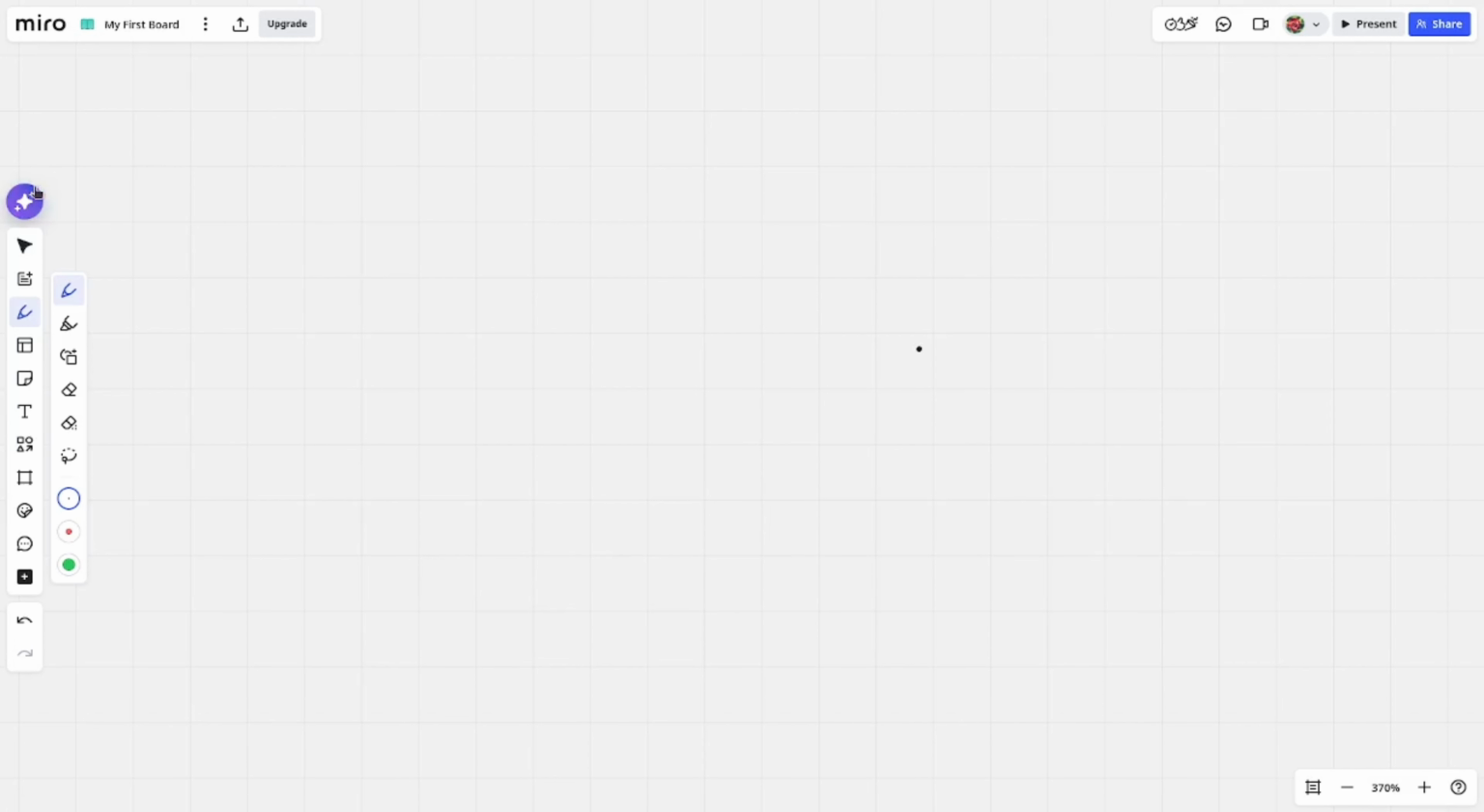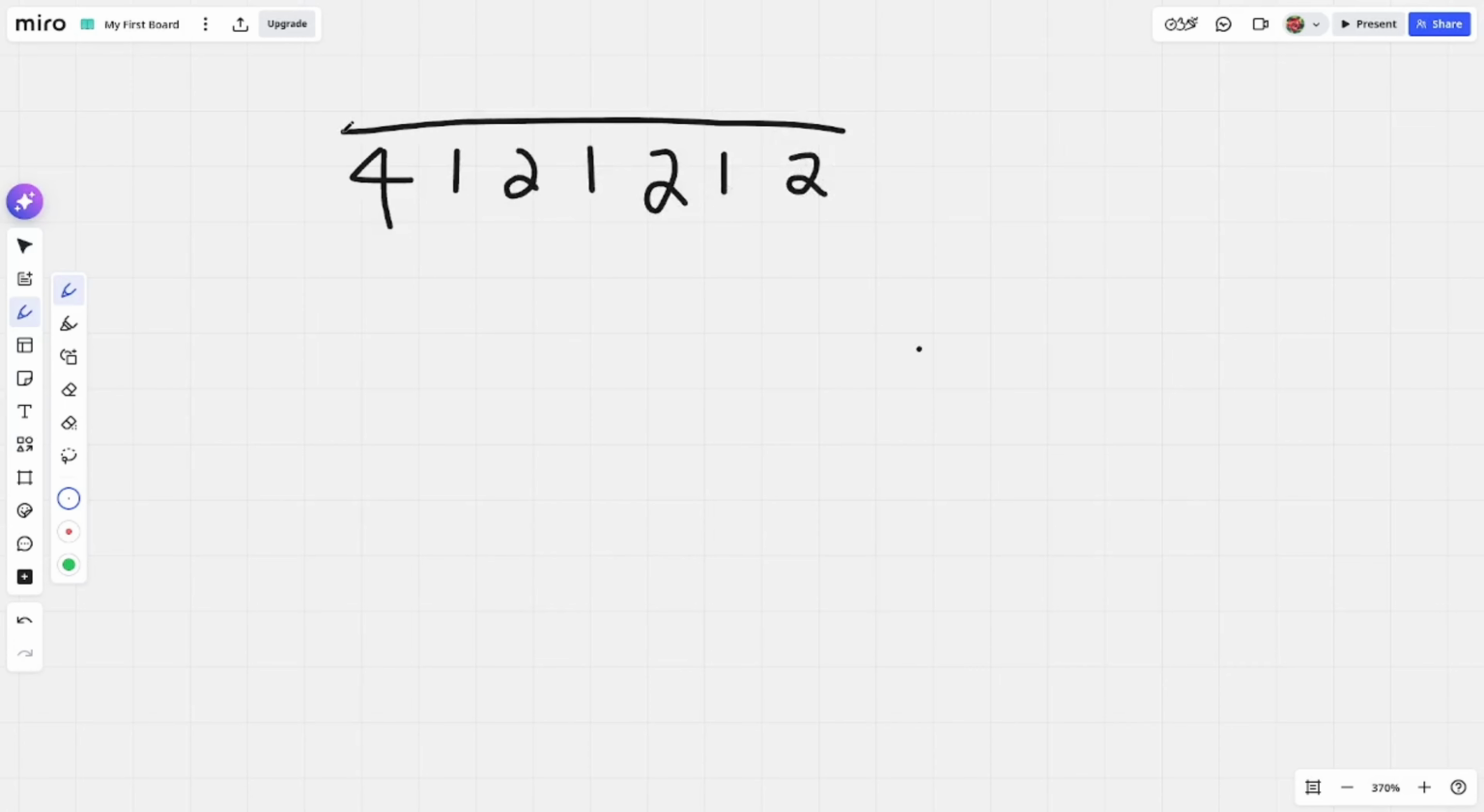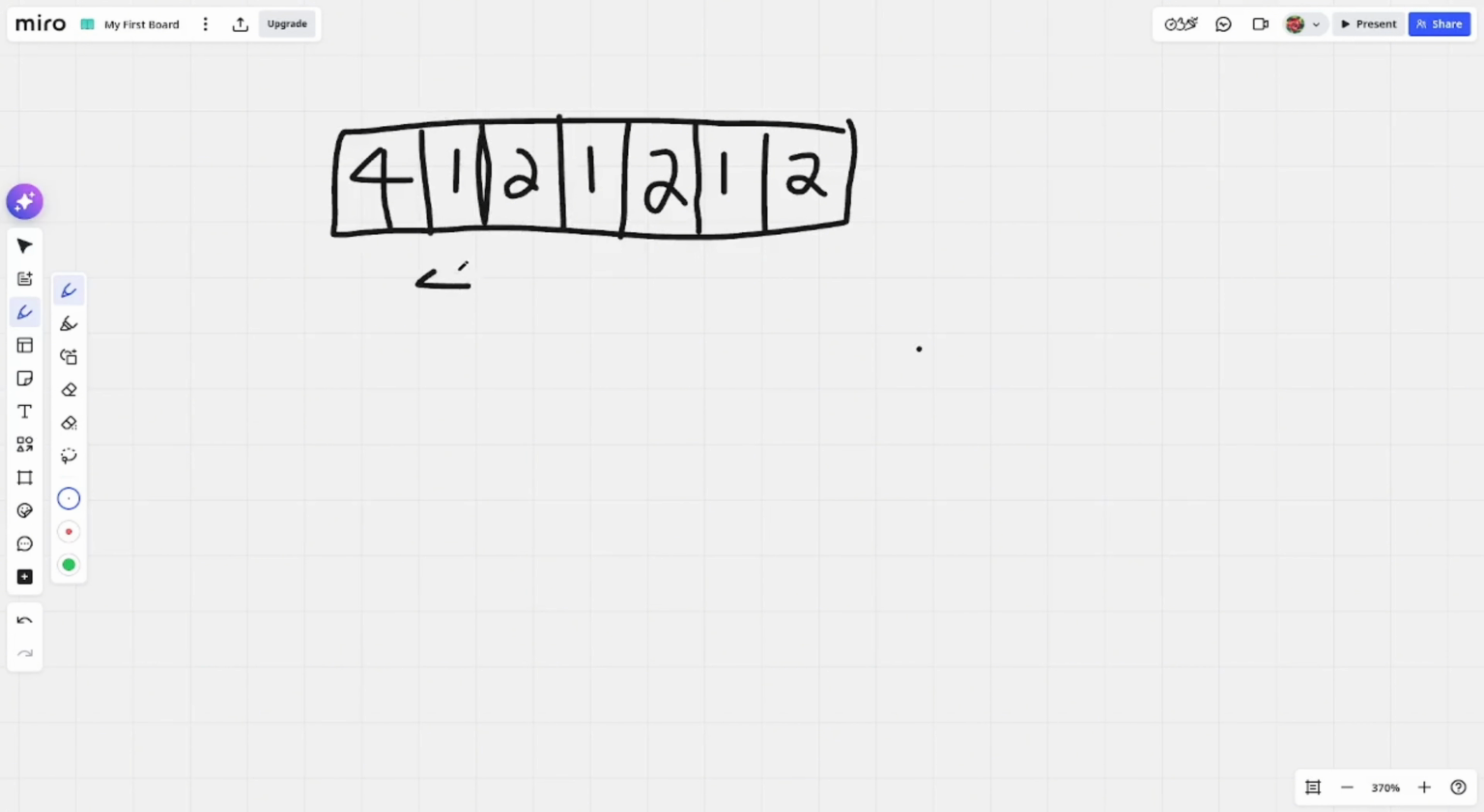So if you see the example, we have the array 1 4 1 1 and then 1 3, right? In that, the single number we have is 4. So 4 is the single number in this array, and we will just return 4. Here 4 is the output, right?